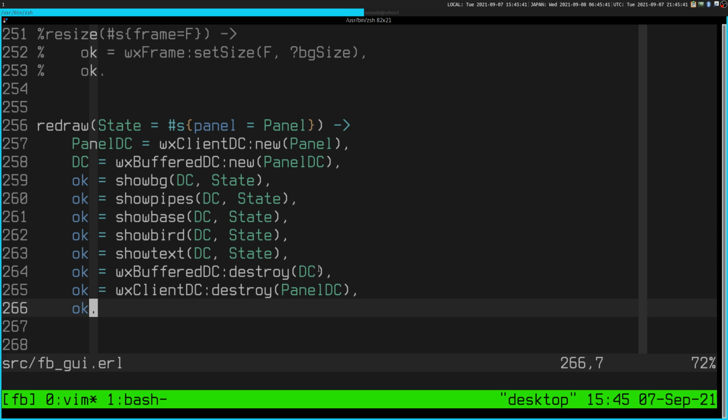Okay. We have our panel. Now we need a drawing context. Now we need a new buffered drawing context. You can tell this is some object-oriented trash. Okay. Show background on the drawing context in the state. Show pipes, or maybe draw would be better than show. Show base. Show the bird. Show the text. Destroy the drawing context.